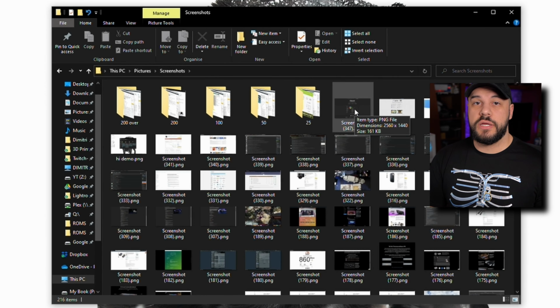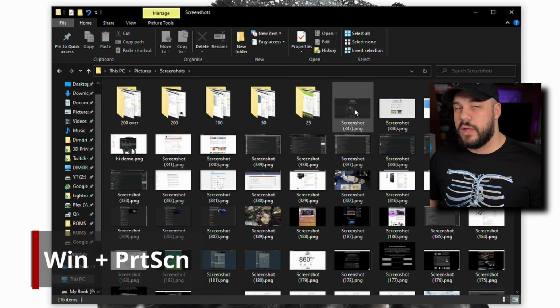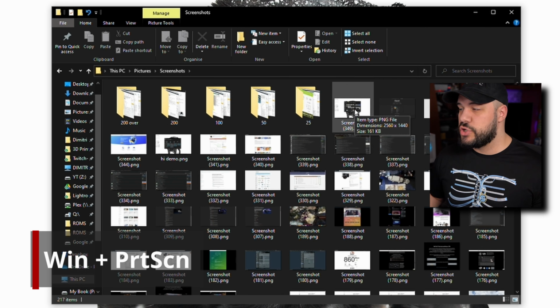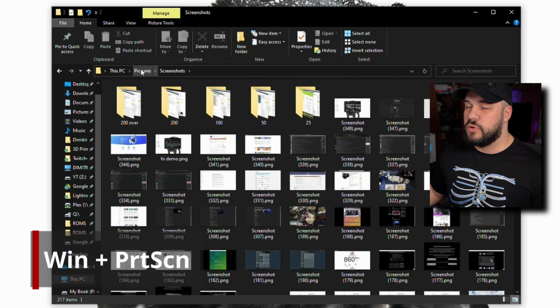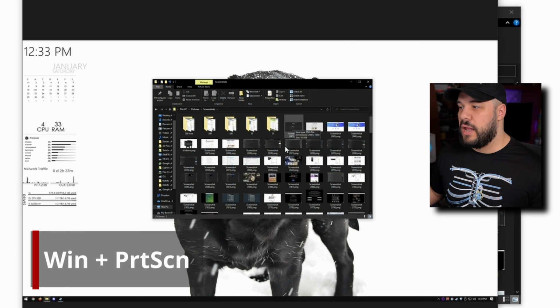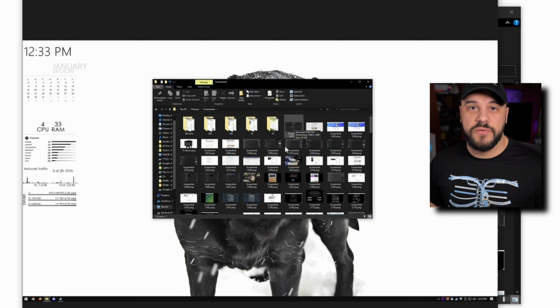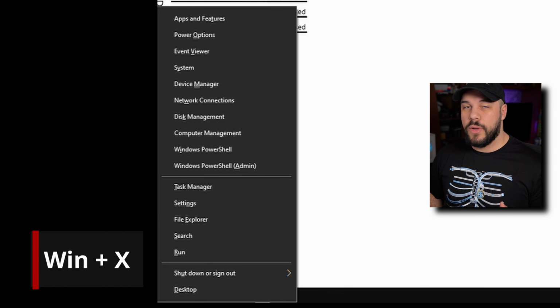Another great screenshot hotkey is Windows Print Screen. This will automatically save a screenshot to your Screenshots directory within your Pictures library. And it's very easy, especially I use this all the time when I'm making videos, to quickly have a saved file. Windows X brings up the Quick Link menu.